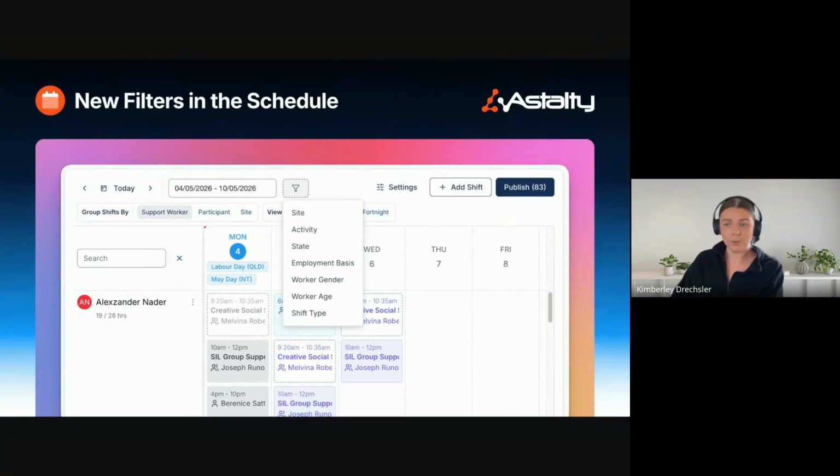So by popular request, we have had some feedback from users where they are trying to manage their referrals that are coming through, where they have participants with specific needs like gender requirements or age profiles or something to that effect. And we haven't had a way of easily capturing that from the schedule view itself.